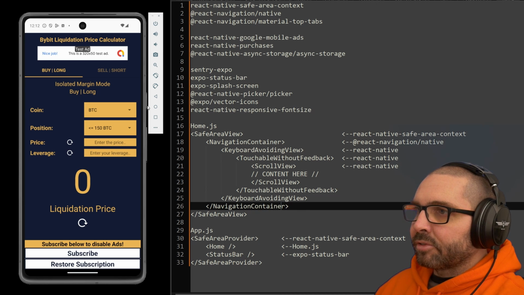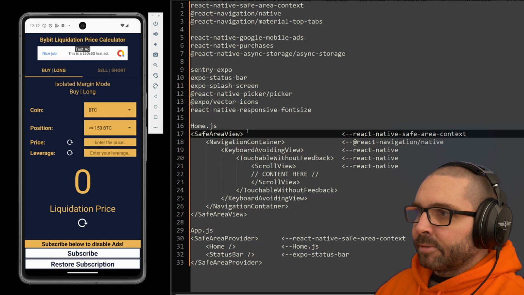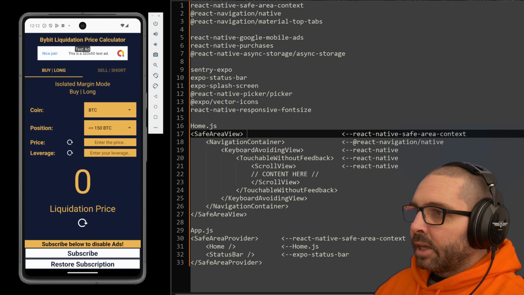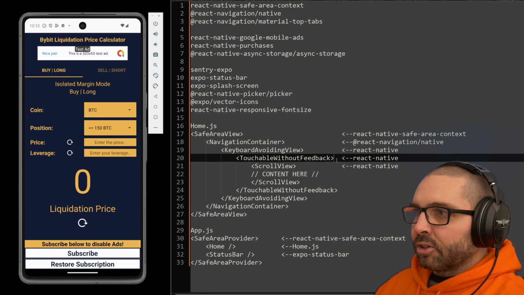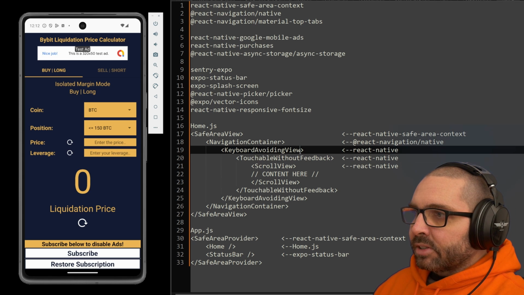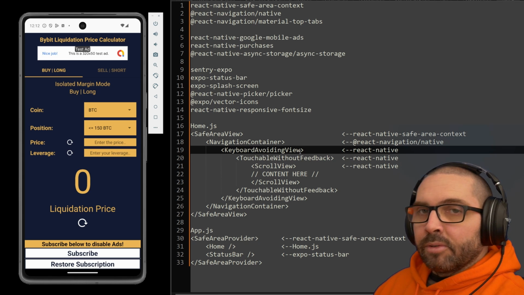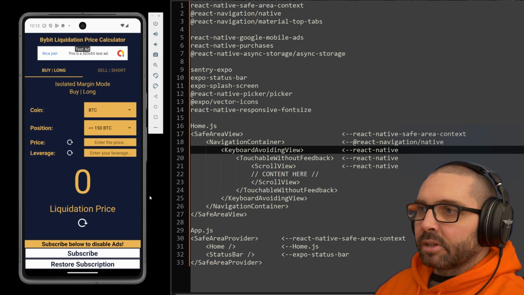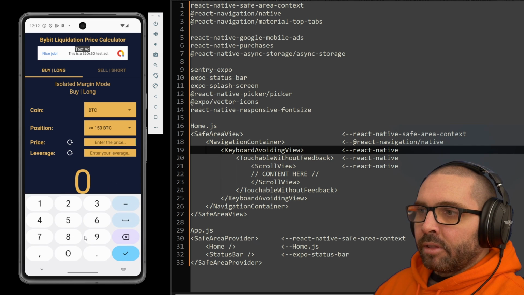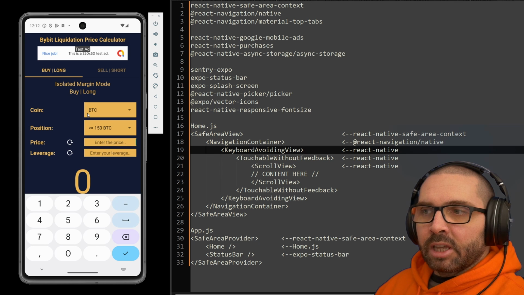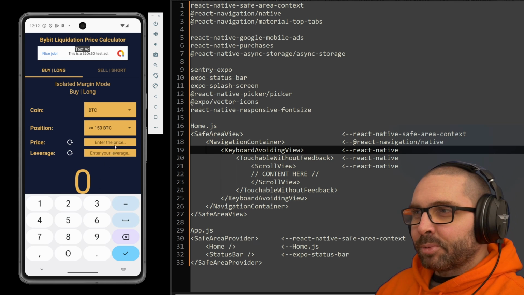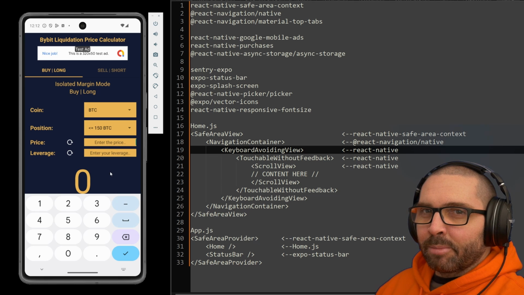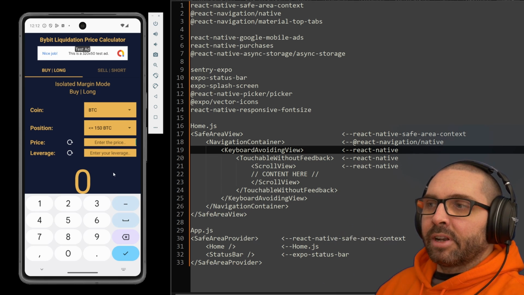And I'll show you just how I've set up the main view here, this home view. I've gone for safe area to wrap everything in, then navigation container, keyboard avoiding view, and then touchable without feedback. I believe I set the keyboard avoiding view to active to false because I don't want the screen to be pushed up when this keyboard appears. I've designed it, okay, here it just about cuts off at the number, but it means when you're typing your stuff in, you see the result right there above the keyboard, you know? It doesn't move anything away, it doesn't need to.